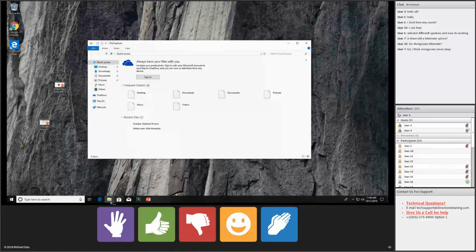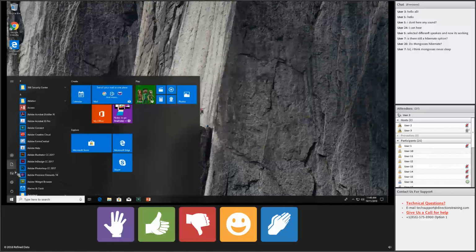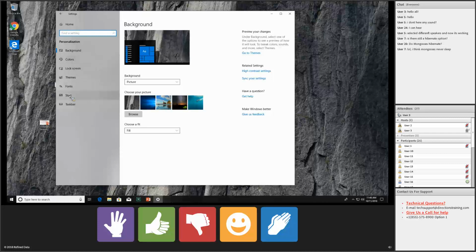So the File Explorer is already down here in my taskbar, but I'm going to go ahead and add it as my shortcut instead of these two buttons. So to change that, we know we go to Settings. So I'm going to click Settings. Once I go to Settings, I'm trying to personalize the computer, so I'm going to click Personalization, and then I'm going to go down to Start Menu Options.